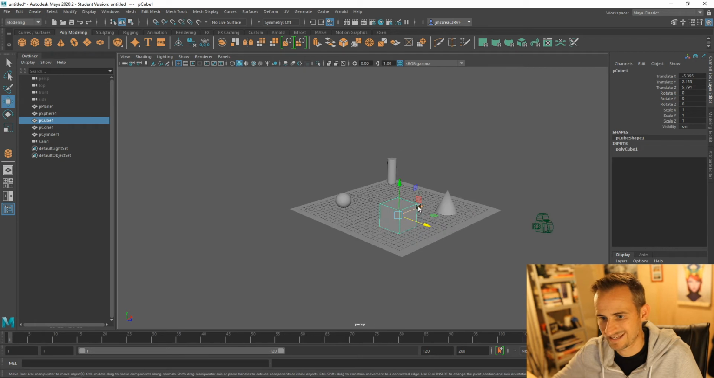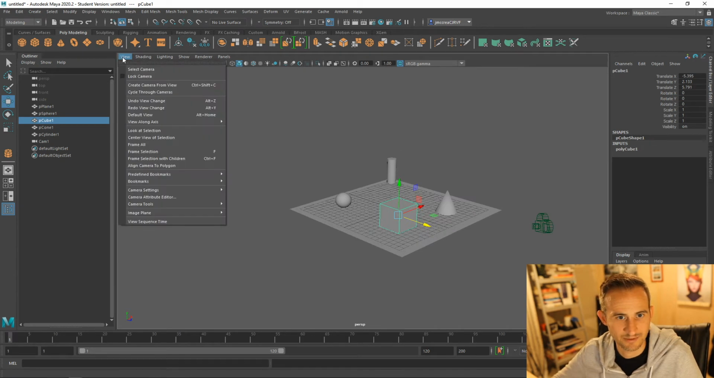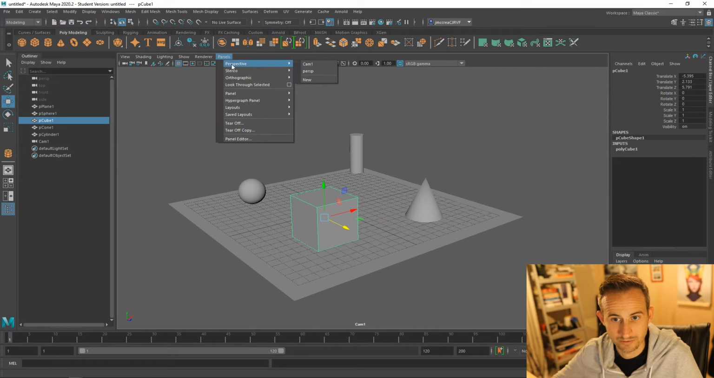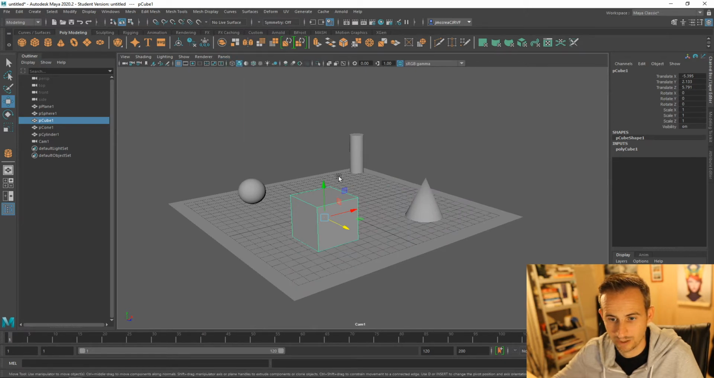But let's take a peek at some of the camera settings. To get back to that camera, let's do Cycle Through Cameras. Or I can do Panel, Perspective, Cam 1. So this is my camera. The first thing I'm going to do as I work with this camera is lock the camera, because I don't want to move. Now, if I do any of my keyboard shortcuts to navigate the viewport, I can't move this around.